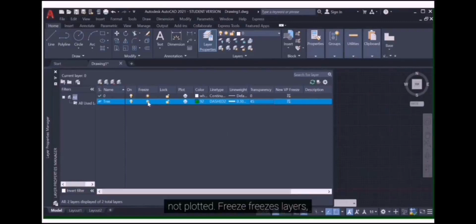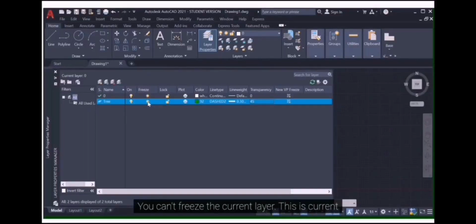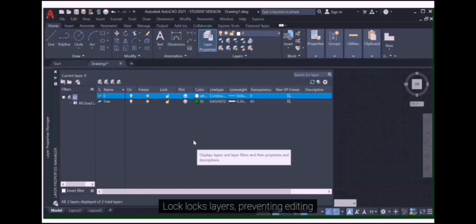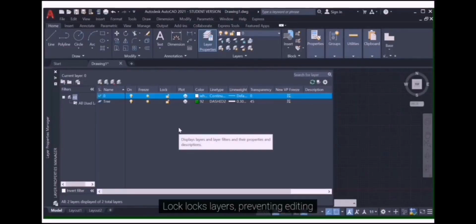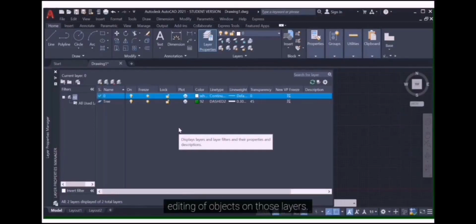Freeze freezes layers, making them invisible and excluding them from regeneration and plotting. You can't freeze the current layer. This is the current layer, or you can change the current layer. Lock locks layers, preventing editing of objects on those layers. Unlock unlocks selected locked layers, permitting editing of objects on those layers.